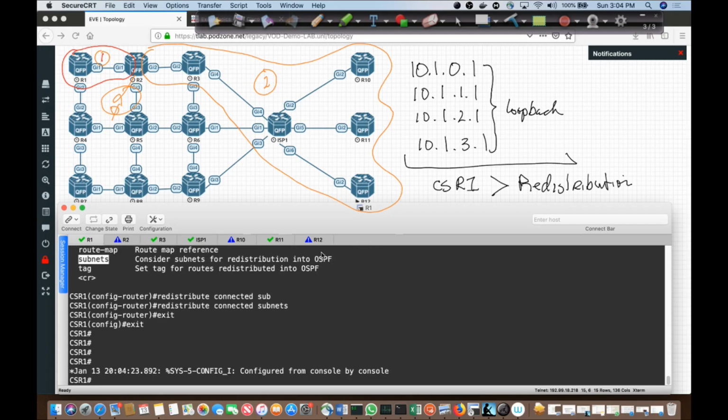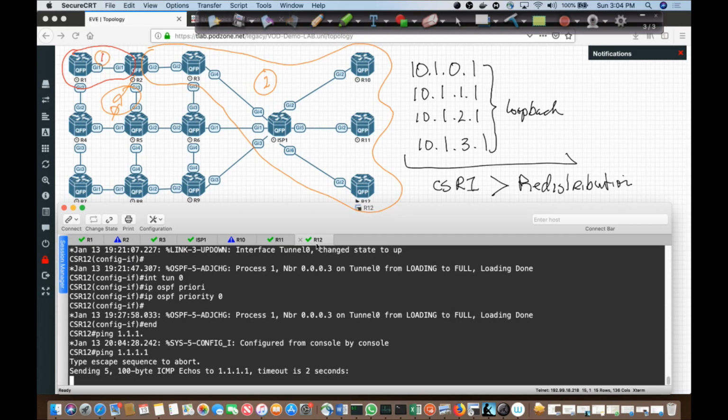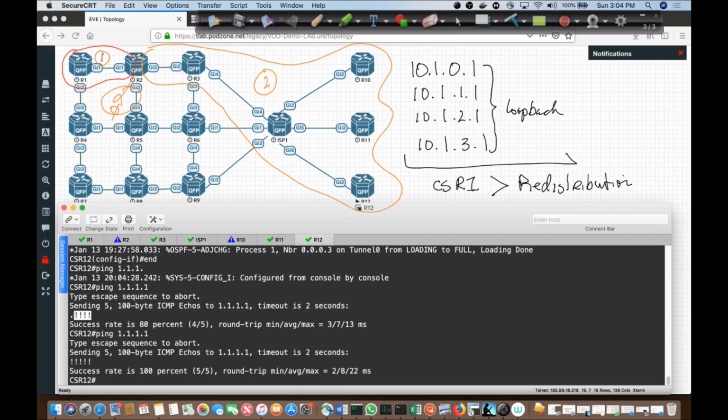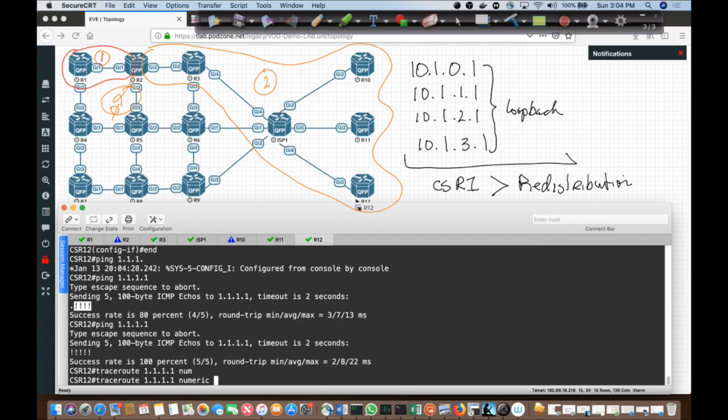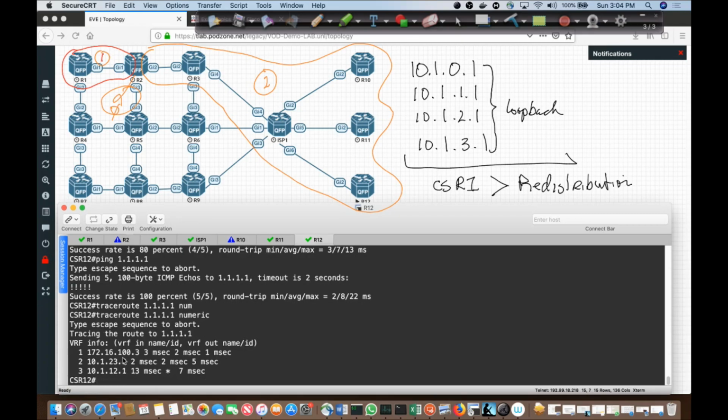So if I go all the way over to R12 and ping 1.1.1.1, I'm hoping that I'll have reachability to it. I had to do an ARP, and then the rest of the pings went. So we've talked about this process. Now I've got straight through. If I do a traceroute to 1.1.1.1 numeric, we see we go from R12 to R3 to R2 to R1. So everything's working exactly as I described.